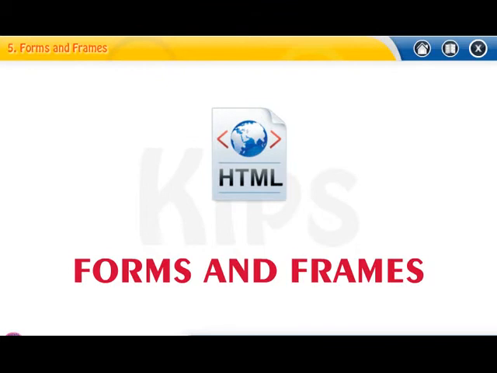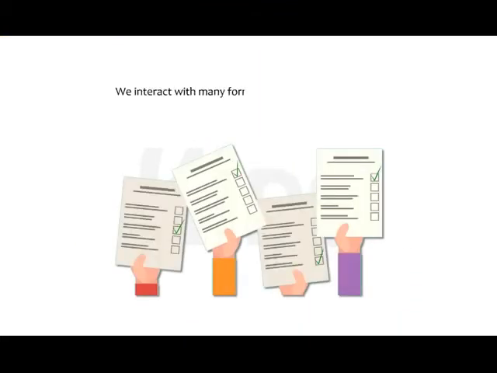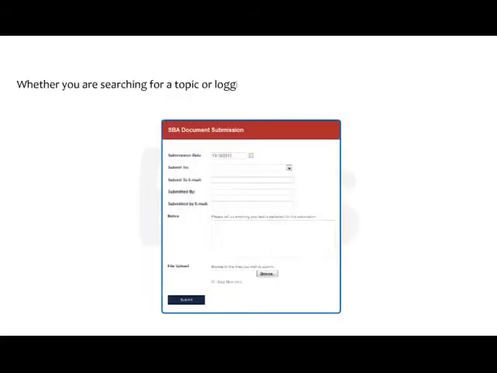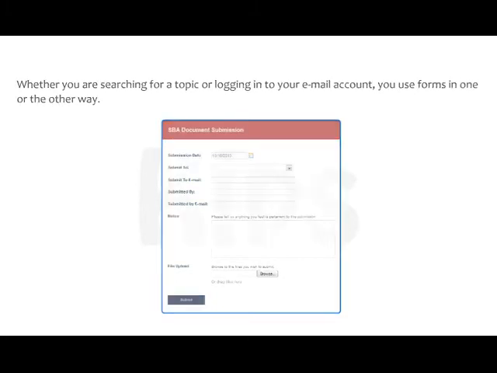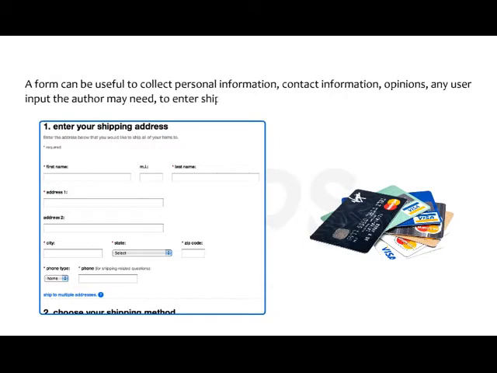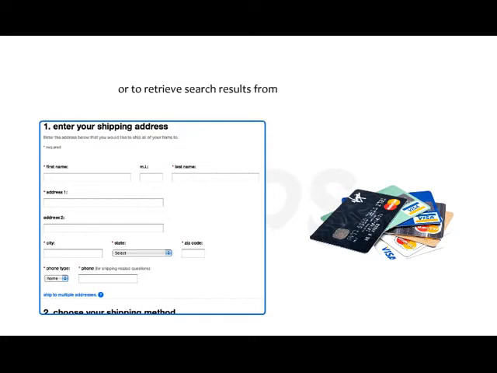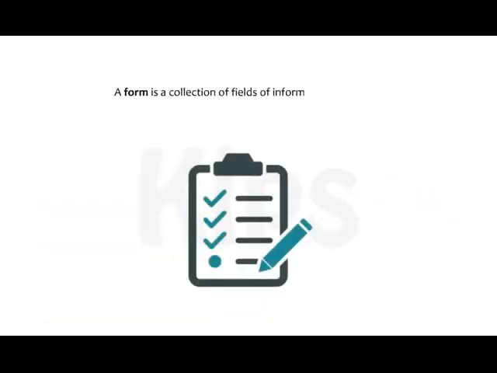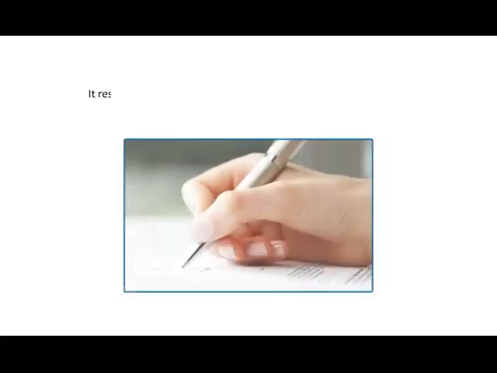Forms and frames in HTML. We interact with many forms on the internet every day. Whether you are searching for a topic or logging into your email account, you use forms in one way or the other. A form can be useful to collect personal information, contact information, opinions, any user input the author may need, to enter shipping or credit card data to order a product, or to retrieve search results from a search engine, etc.